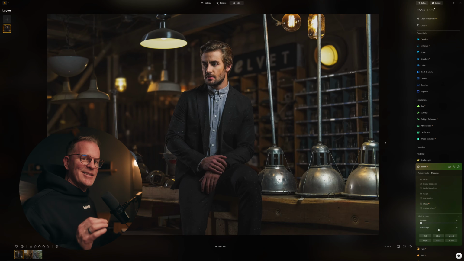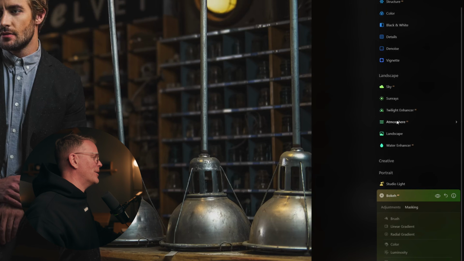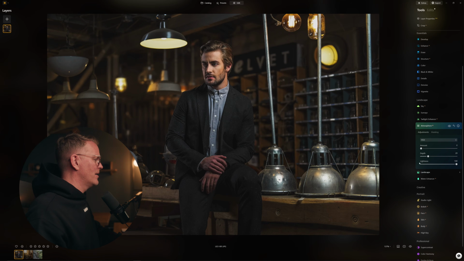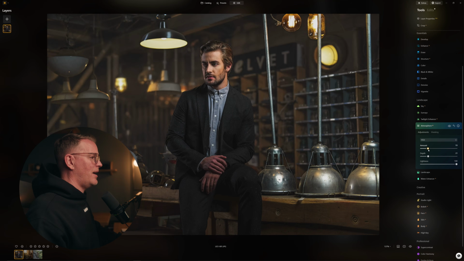And again, something else that you can do here is I'm going to come up into my atmosphere, and I'm going to select mist. What that's going to do is add a little bit of atmosphere to the image. And again, I can bring this forward, I can push it back into the image, I can put it wherever I want to. So let's maybe bring it up in here. Just a little bit of digital haze.